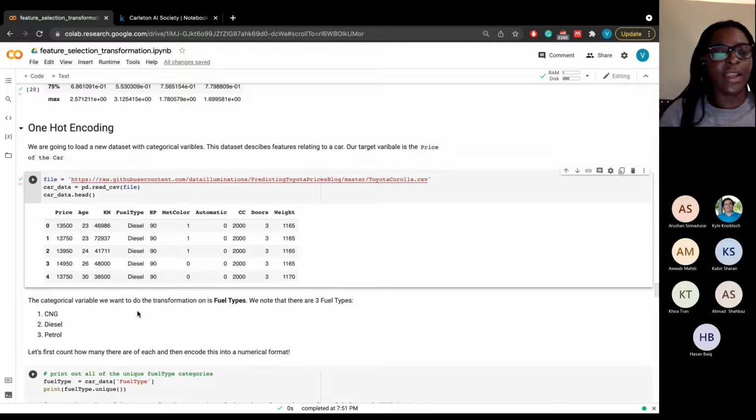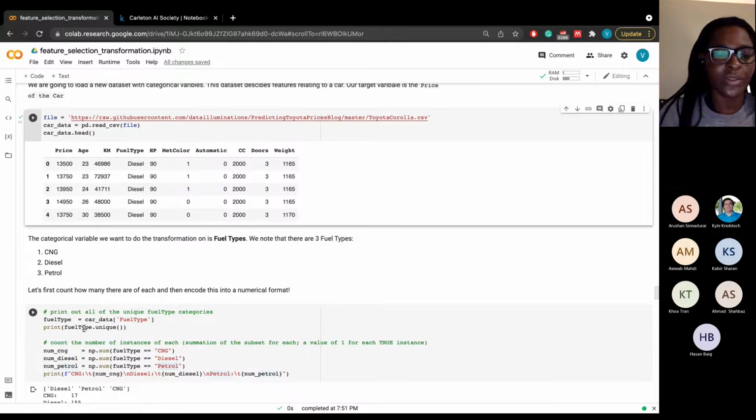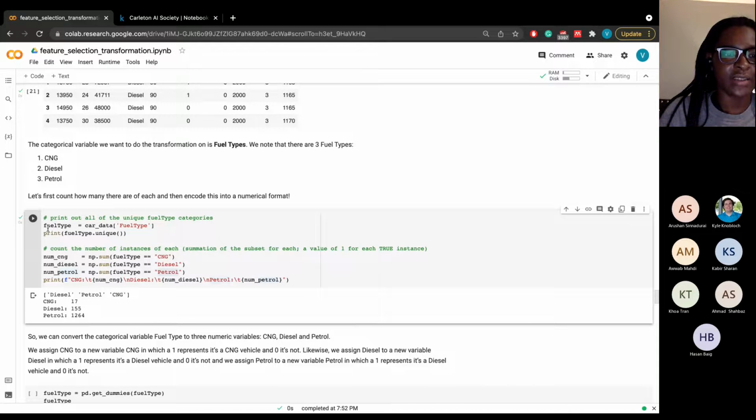Now, let's say we were going to do a logistic regression classifier. We can't necessarily use the categorical variable on its own and give it to the logistic regression classifier. It's not going to work. So we can use one-hot encoding to change it from categorical to numerical. Here, all this code is doing is looking at the unique values of fuel type, which will list all the values, and then it's counting how many of each that we have. So we have 17 CNG, 155 diesel, and over 1,000 petrol.